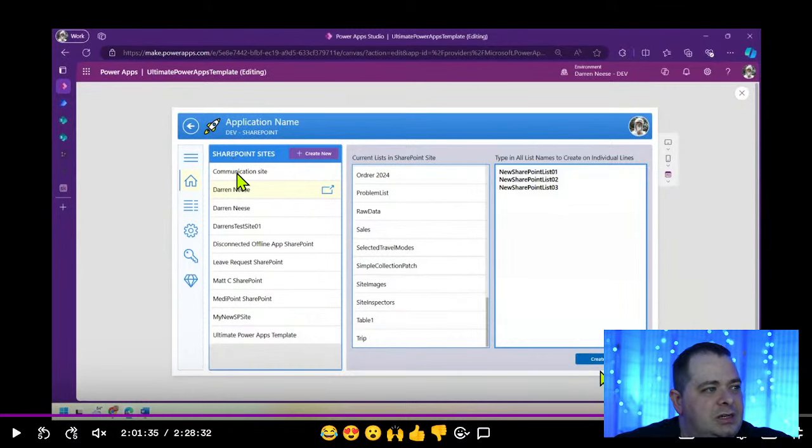So as you can see, here's a listing of all the SharePoint sites. Once you click on one, here's all the lists for that site. And let's say you wanted it to create 20 SharePoint lists all at once. You could put them all here, click the button, it'll go off and create them all. I just think that's so cool. I don't know why, but you could have a Canvas app that calls these flows.